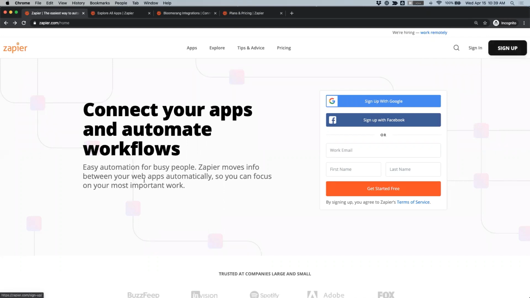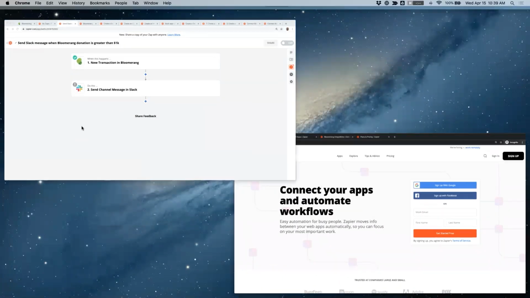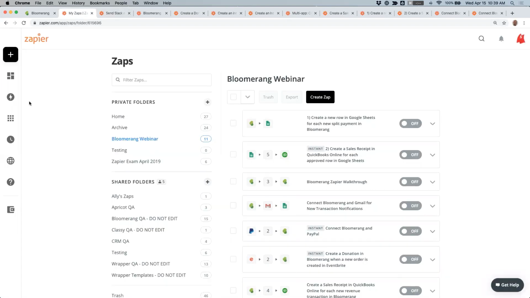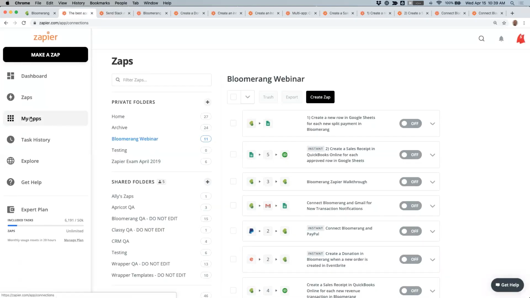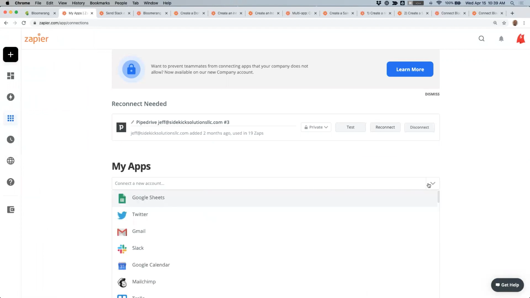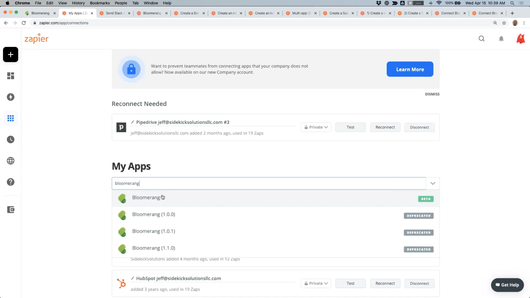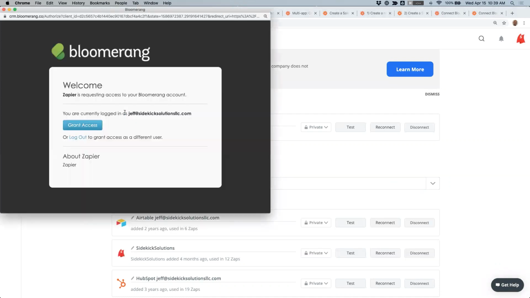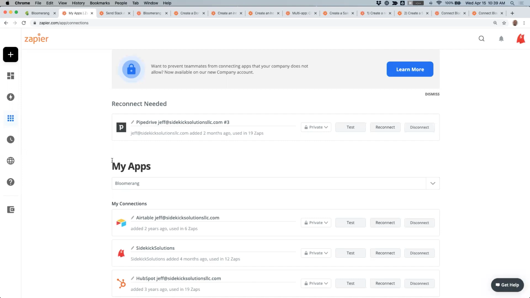And once you sign up for Zapier, you need to link your Bloomerang account to Zapier. That's done by going to the My Apps screen, selecting Bloomerang from the dropdown. This will ask you to log in and grant access to your Bloomerang account. It's that simple. Now that we've got our solution connected to Bloomerang, we can start building zaps.